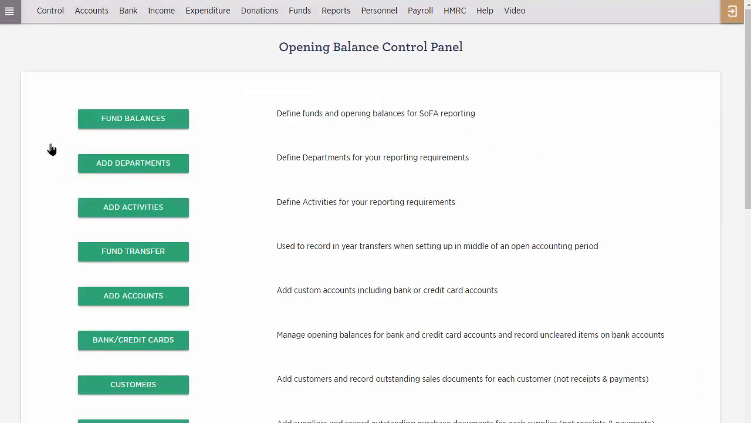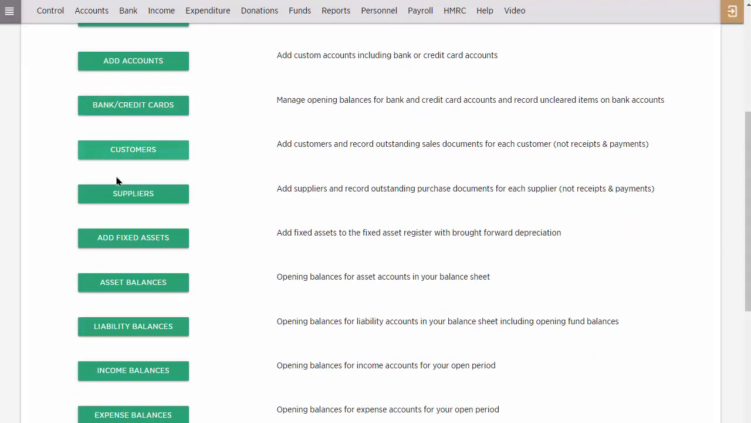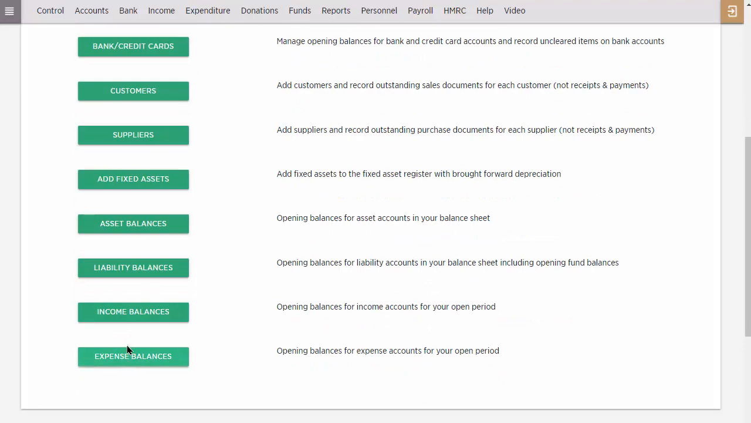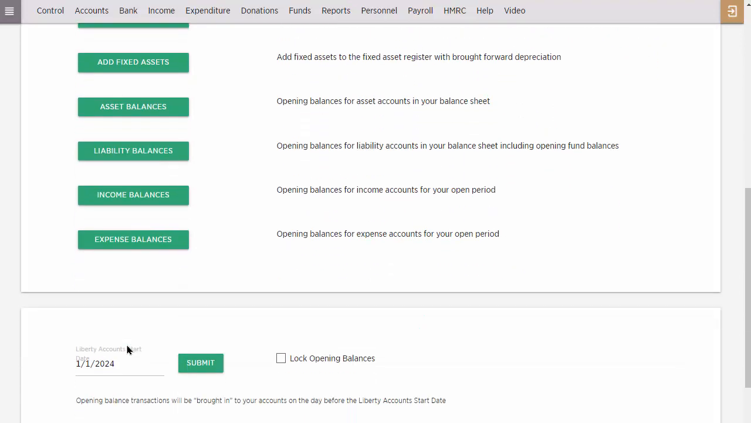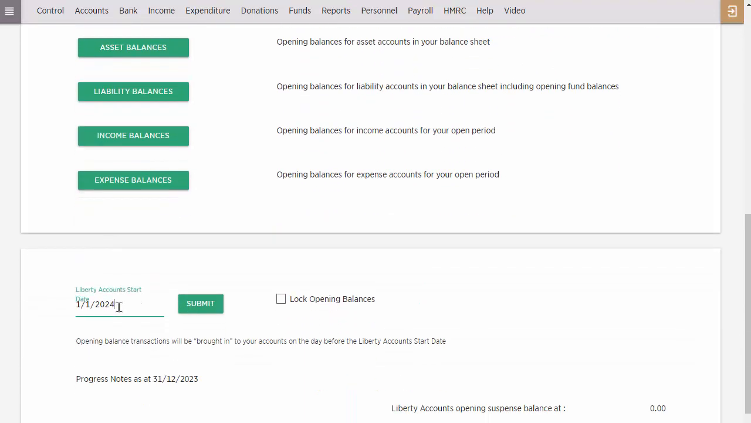In your opening balances, you will be offered the opportunity to enter your fund balances, your bank and credit card balances, any customer and supplier opening balances, fixed assets balances, assets, liabilities, and income and expenditure balances. These will all be entered at the day before your Liberty account start date.